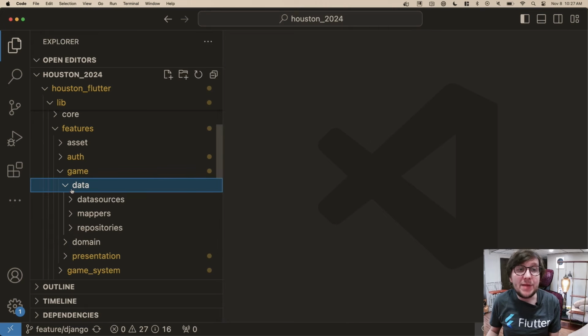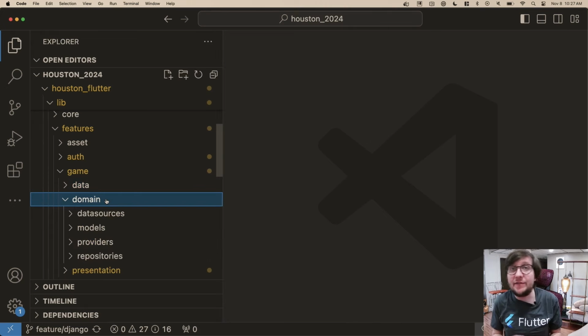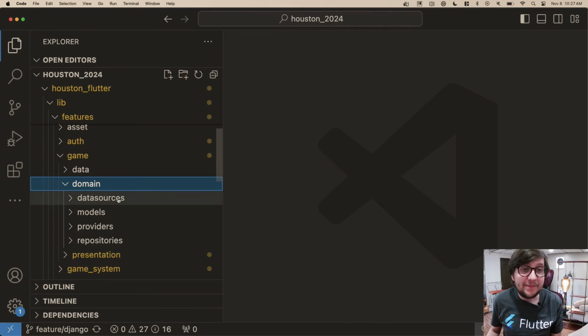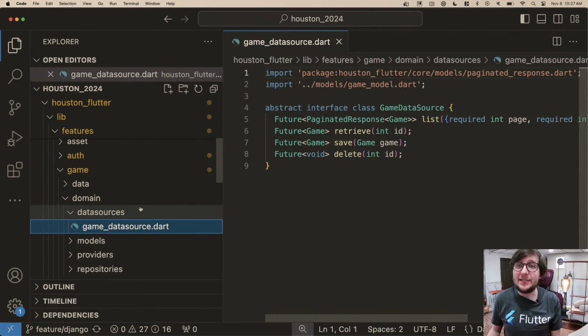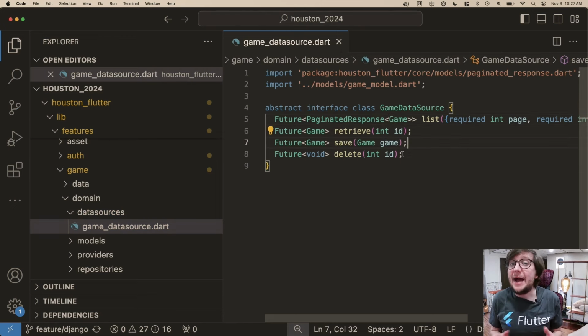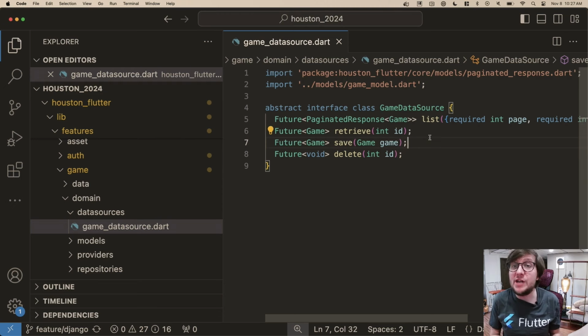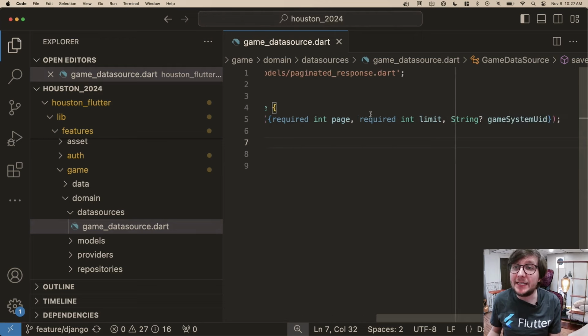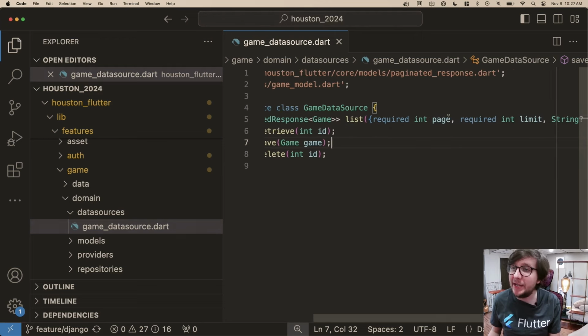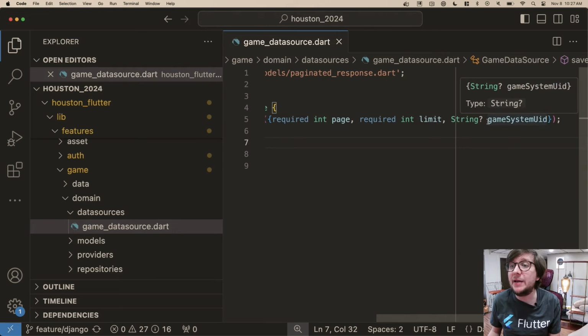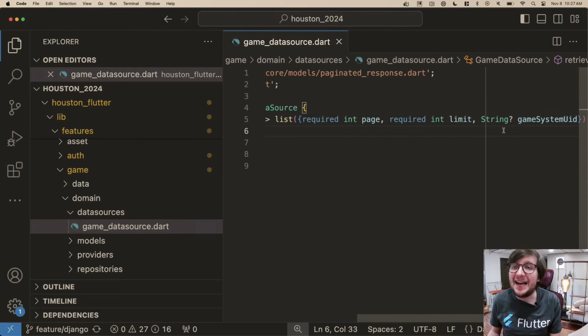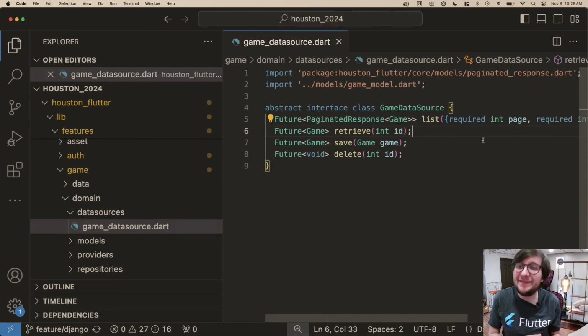So let's start with domain, because in architecting the application, I feel like this is probably the code you would want to write first. And essentially, we have the data sources. So game data source, let's look at this. What's interesting here is this is an abstract interface. We're not actually writing any code in here. We're just designing the shape of our data source. So we know there's going to be 4 different endpoints we have to worry about integrating. There is a list endpoint, which is going to require a page, a limit, and maybe optionally a game system UID. That's so that you can get games just by a particular system.